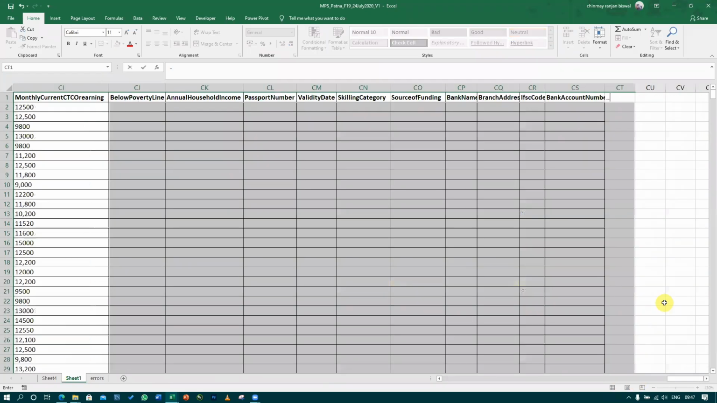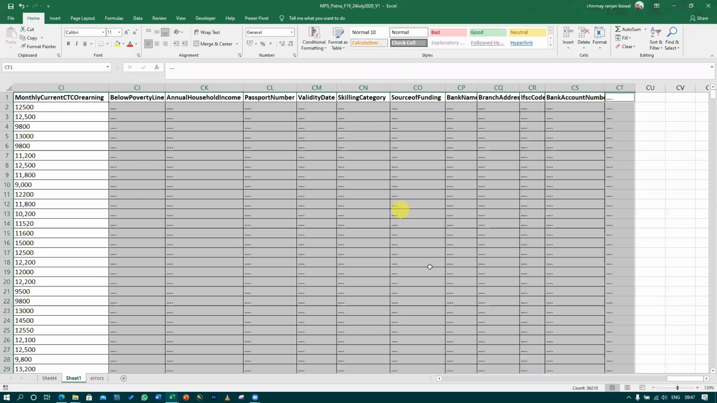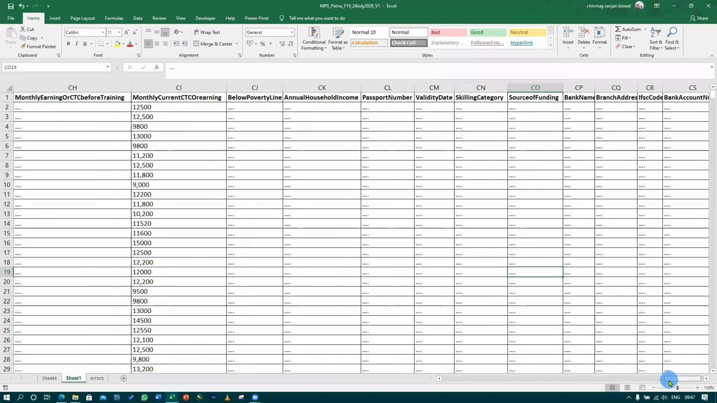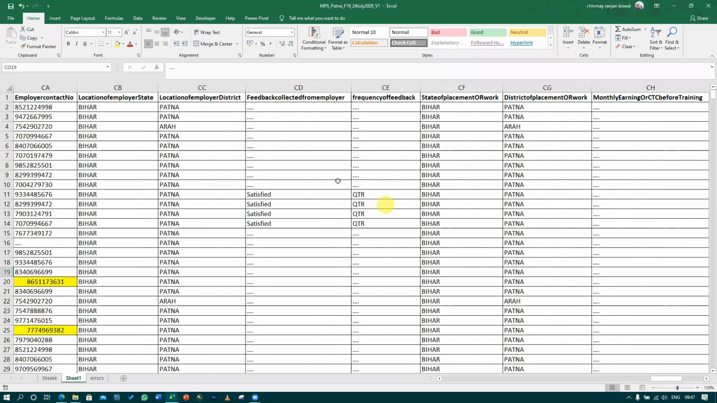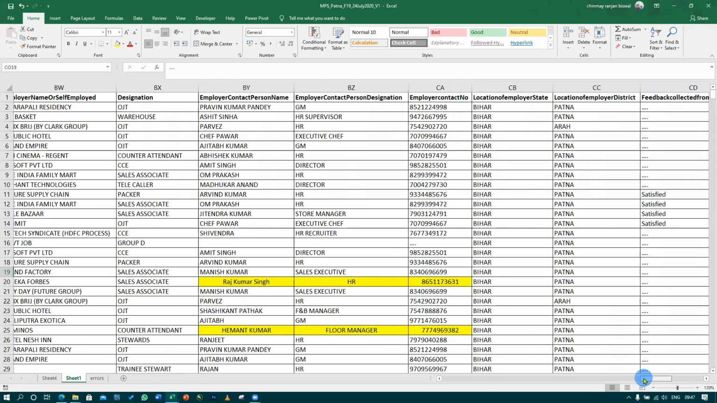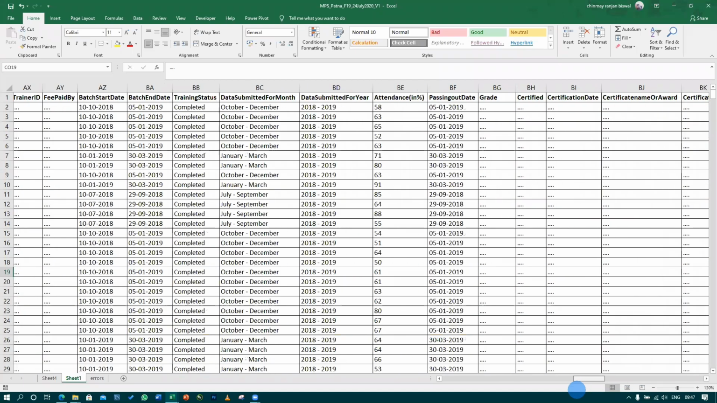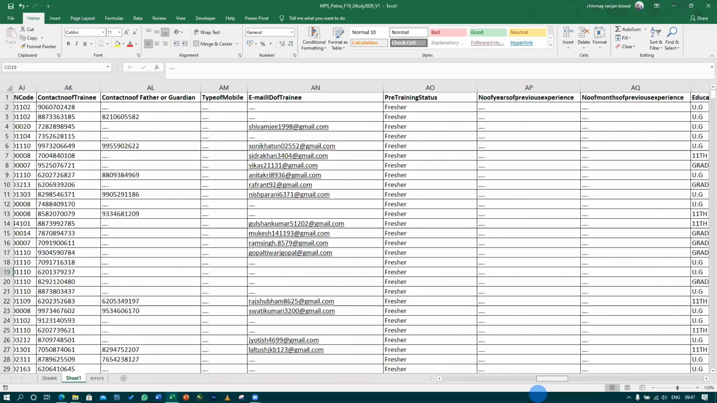And here you can put anything you want. Okay, I have given dot dot dot and then Control Enter. See, all the blank cells are now filled with this dot dot dot. Could you see this? Yes, sir. Sir. Did you understand? Yes, sir. Sir, explain one more time.